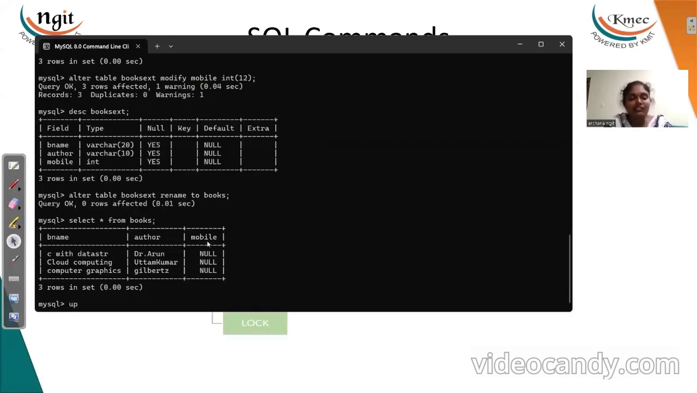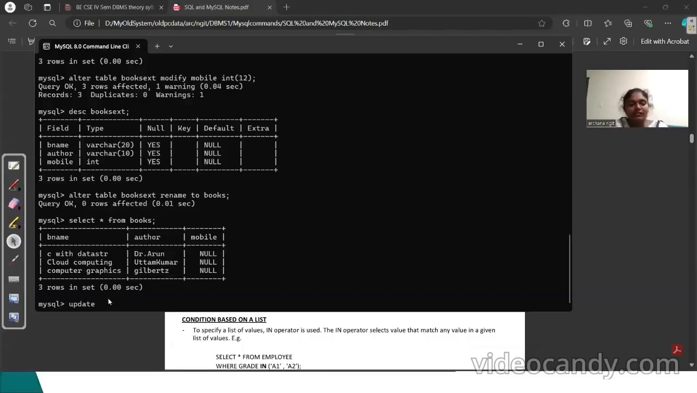Updates now, as we could see that there are null values in this mobile column. Let us add few contents. Now let us use the next command, that is update command. We work with the same books table. Now I wanted to update all the mobile numbers to this records.